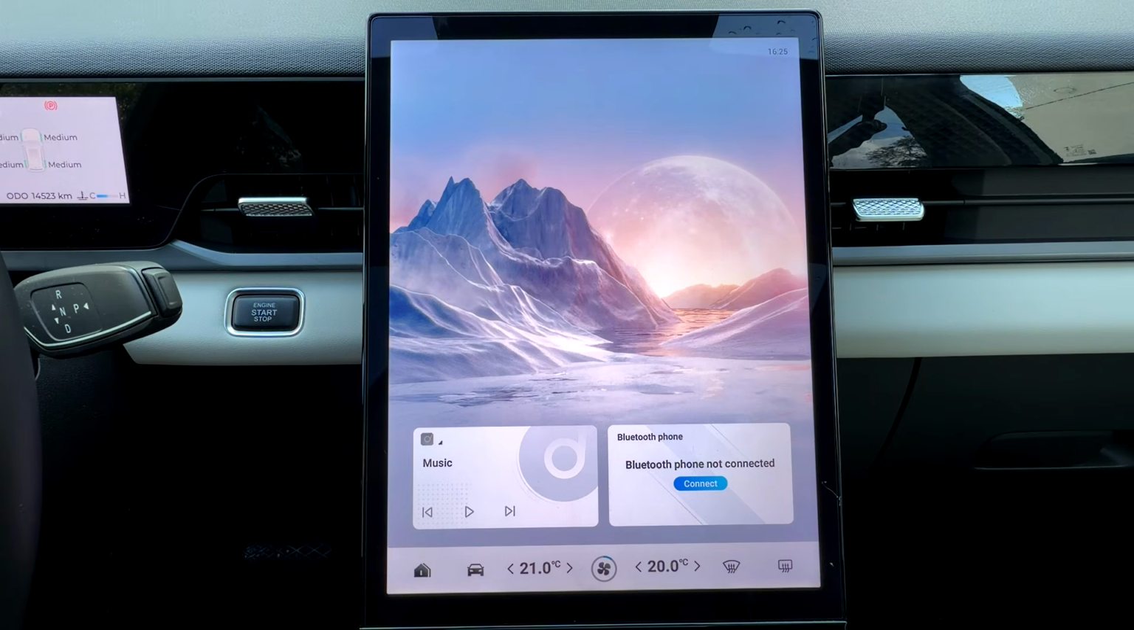Here I have JAECOO 5, and on this example let me show you how to clear bad odors out of your JAECOO cabin. So let me show you how to use Smart Deodorisation mode.